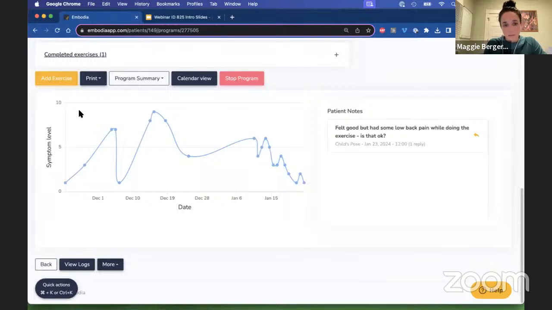Down below, we can see if the patient has tracked anything, including their symptom levels, and if they've taken any notes. The notes are also important for tracking, and you can see there's a little reply button here, so you can easily reply to a patient if they've taken notes using the two-way messaging feature.